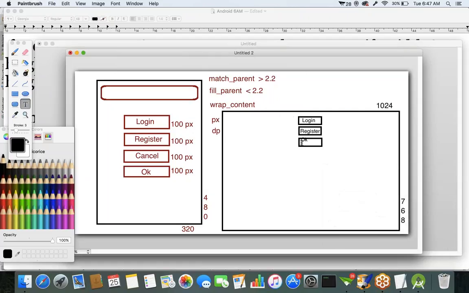This 320 pixel is the screen width here. In this resolution, 320 by 480, the UI is looking good. But if you move the same UI to 1024 by 768 resolution, the UI is not looking good, because we applied the pixel property. Pixel is fixed in all the resolutions. Whatever the actual resolution, the UI component will display with 100 pixels only. That is the disadvantage of the pixel attribute.